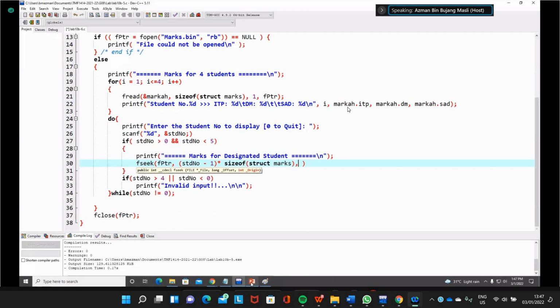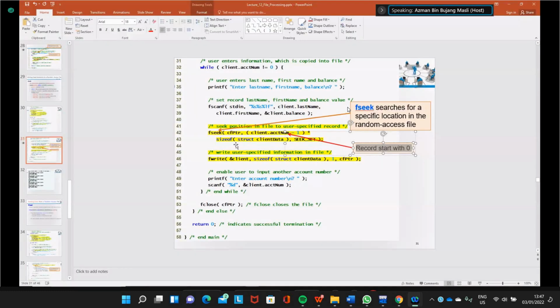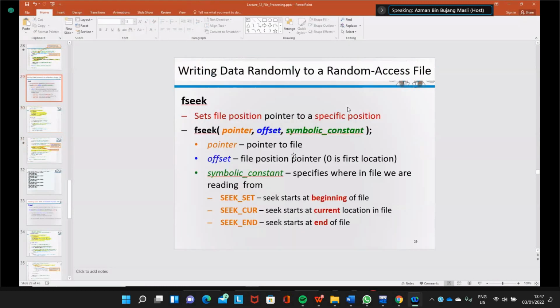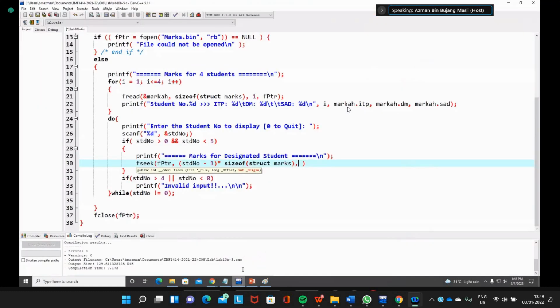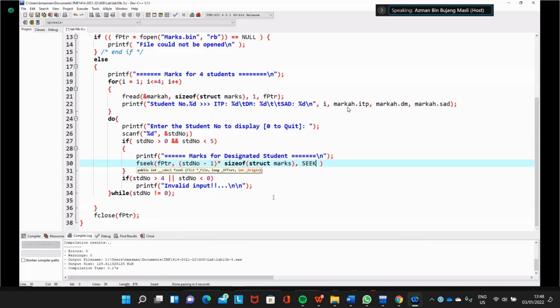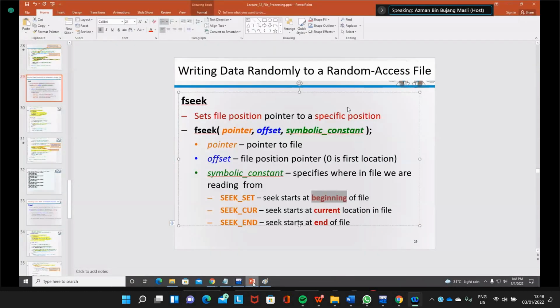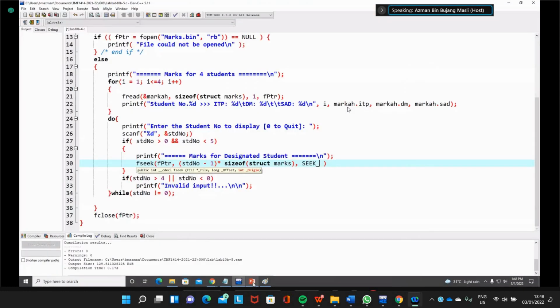And then we go to another one. So this is fseek and then SEEK_SET. SEEK_SET means we start from the beginning of the file. We seek from the beginning of the file, where 0 is the first location. So we put SEEK_SET here, starting from the beginning of the file.